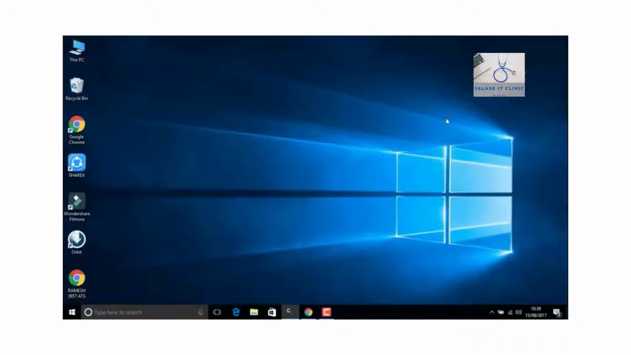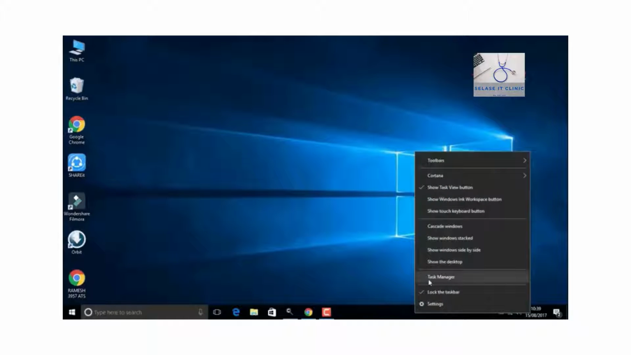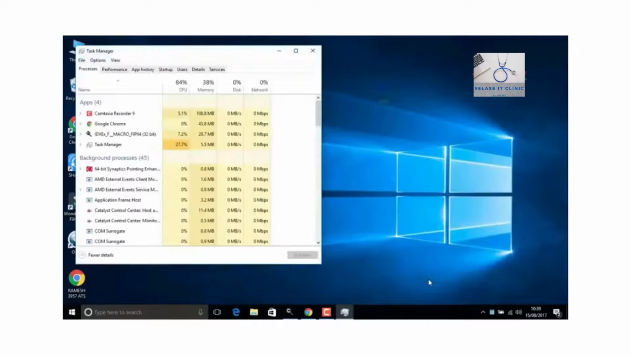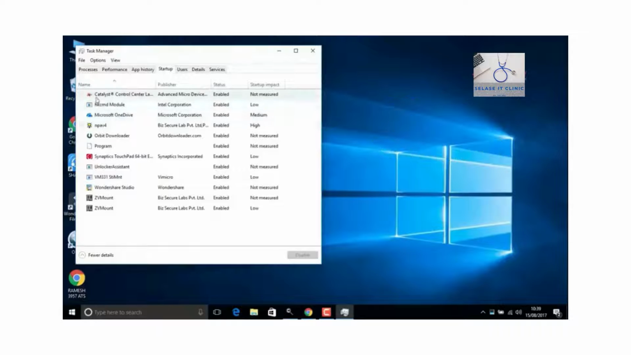When you are done, close the window. The next step is Startup Apps. Right click on the Taskbar, open Task Manager and go to Startup. In this list, we have to disable unwanted apps.